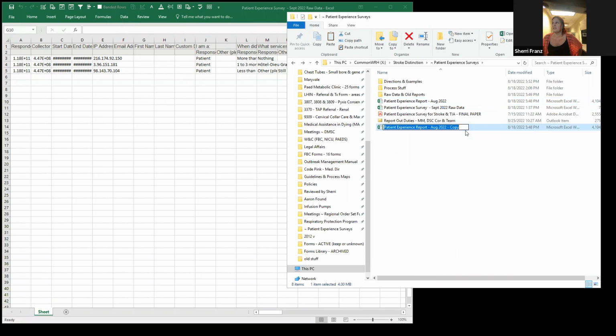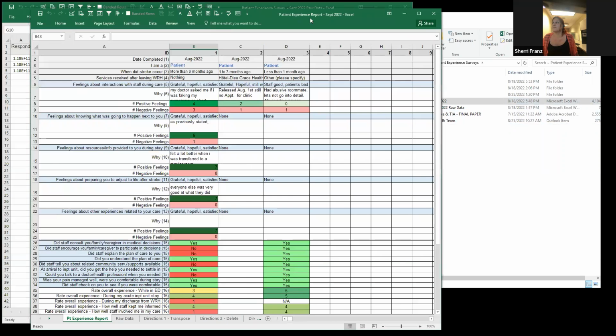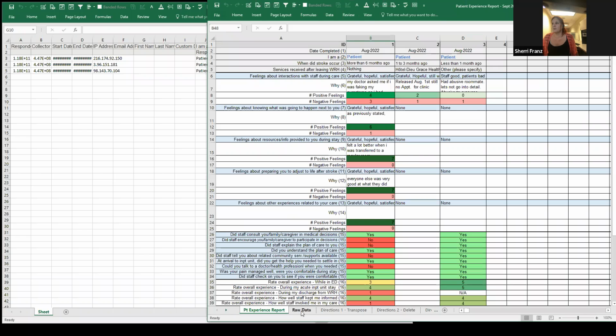And like we said, we're pretending this is August, September. So I'm going to call this my September report. I'm going to get rid of this and put it under raw data and old reports, because we're going to pretend August is done and we're starting September. So I'm going to open up this September report, my good report, and go to the raw data tab.